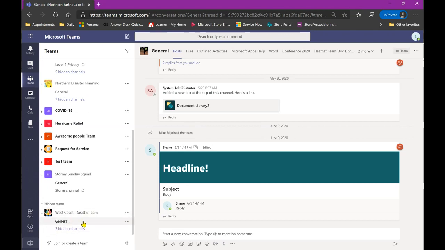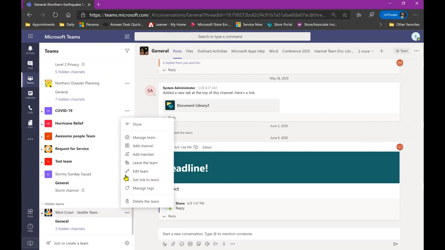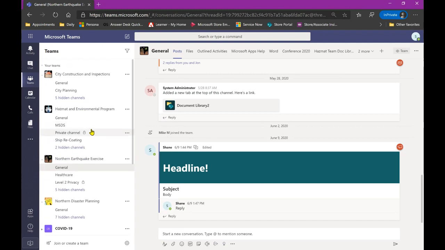So hiding a team is a good way to get a team out of your line of sight if you don't necessarily want to leave that team, and if you still want to be able to access the resources in that team, you can just hide that team. If I click on this ellipsis, I can also click on show right here, and that will bring my team back up into this menu.